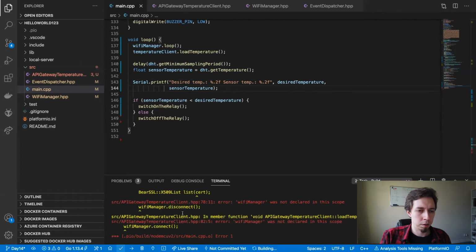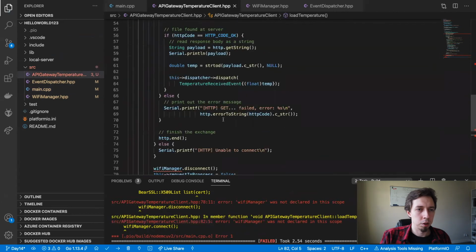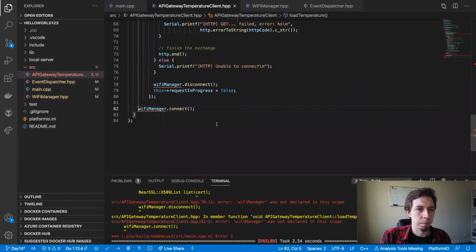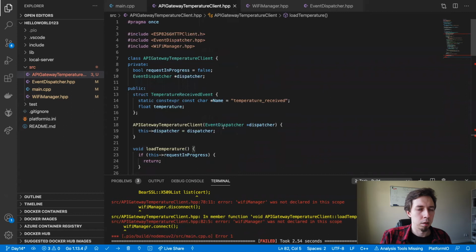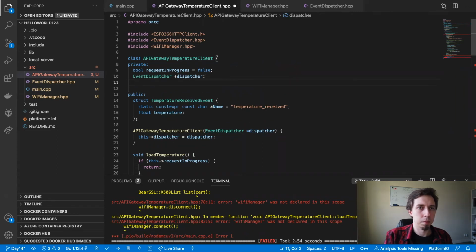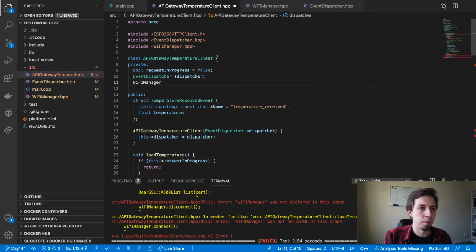Quickly compile this. Oh, one more thing with the API gateway temperature, which is the Wi-Fi manager that we don't have access to. So what I could do is to take Wi-Fi manager in the constructor.